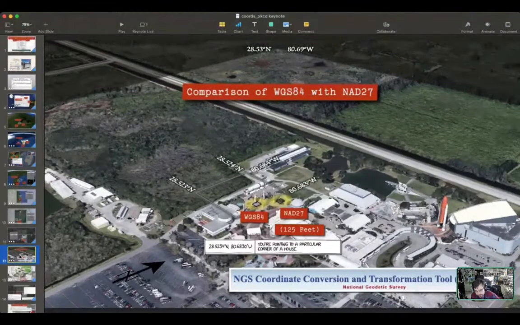Fortunately, the NGS provides a website where you can do this easily, and you can import and export many points simultaneously. That's provided by the National Geodetic Survey.